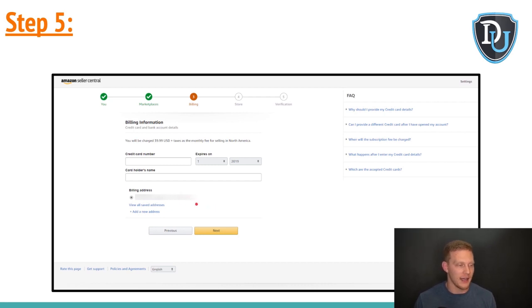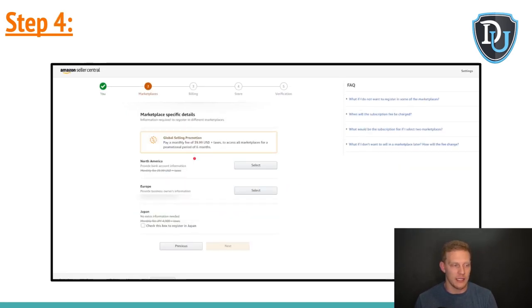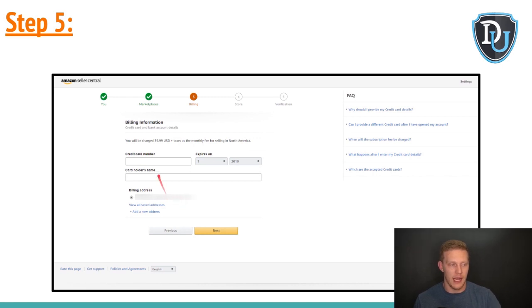So here's my personal address here. I forgot to blur it out, but I will blur it out. So, here's the billing address. Make sure that's the same, or try to make sure that's the same as the address that you put in back here on this slide. It's just going to make everything a lot easier. So here you go. There's a billing address, cardholder's credit card number, cardholder's name, expires on. You're good to go. Click next, and we'll move on to the next one.